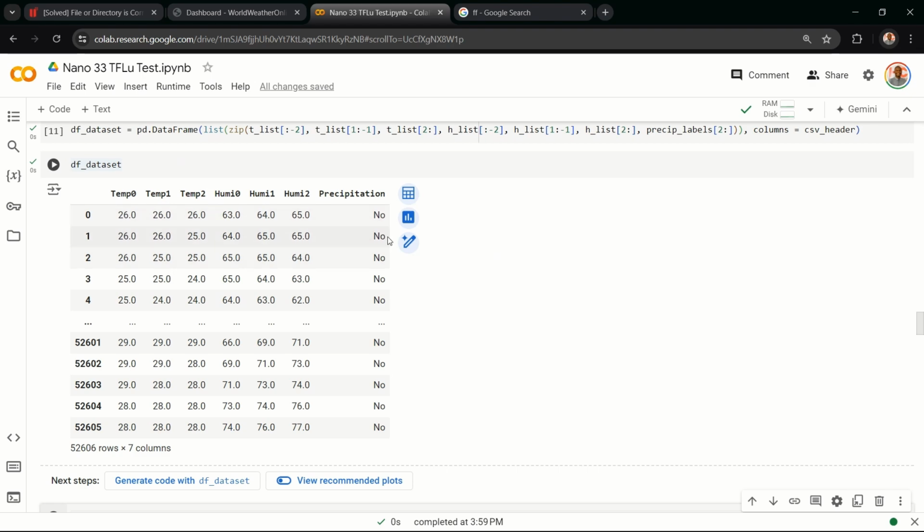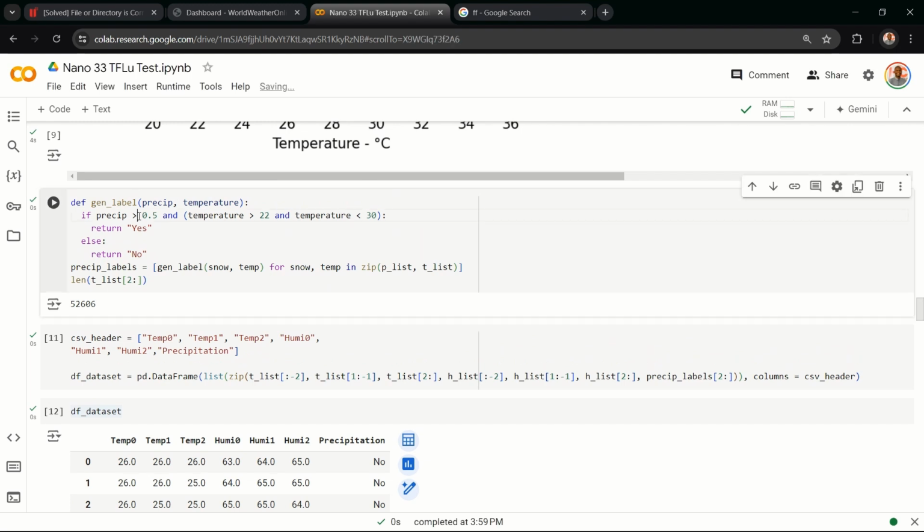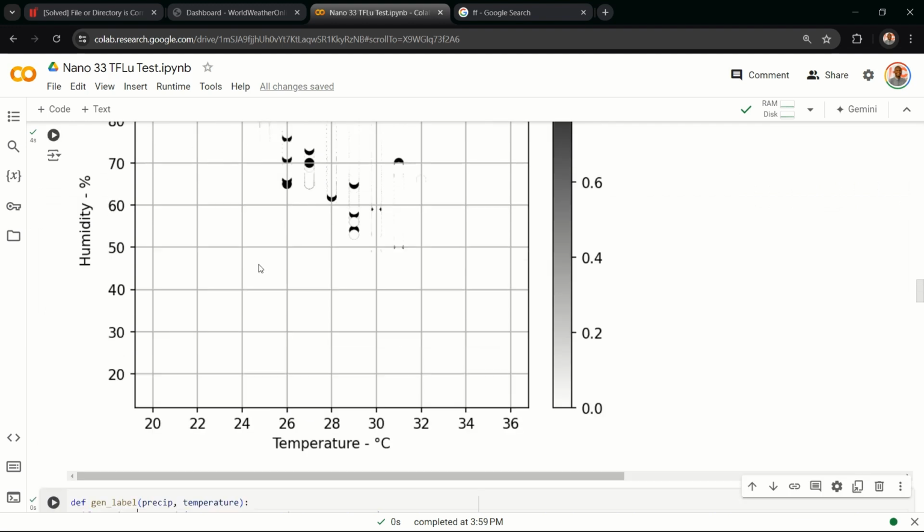And then we are forming precipitation. So if you come back here, we have: if precipitation is greater than 0.5, meaning the amount of rainfall in millimeters is greater than 0.5, we say that it actually rains. And if it's less than 0.5, we say that it doesn't rain. For that to be possible, temperature has to be greater than 22 and less than 30, which is in between this range.